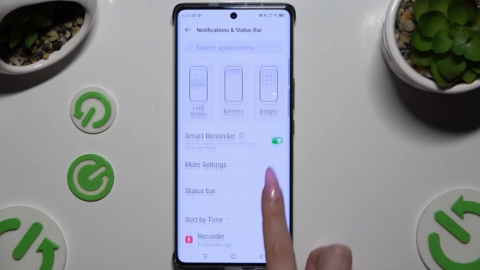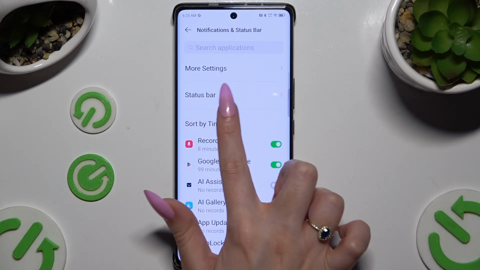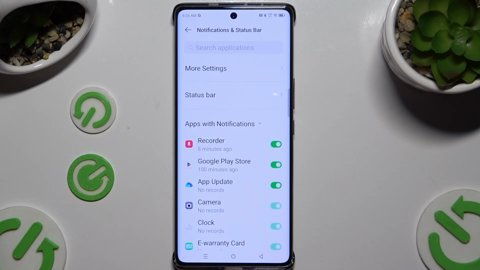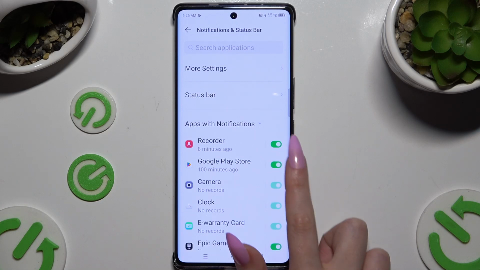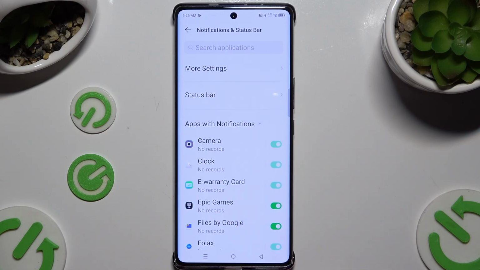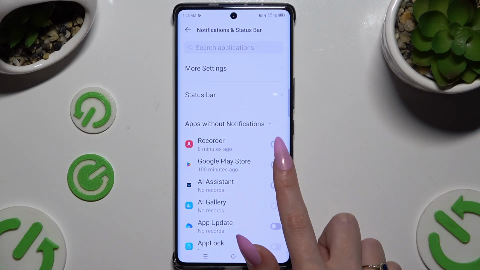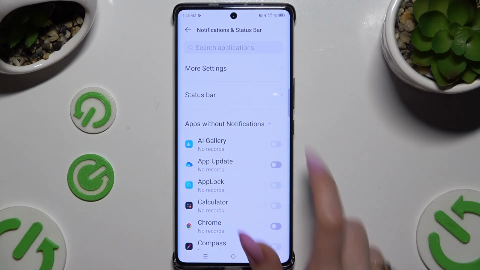Now click on Sort by Time and click on the best sorting options for you, like apps with notifications. Now by clicking on green switches next to the chosen ones, you can block all notifications from them. And by clicking on gray switches, you can switch them back on.